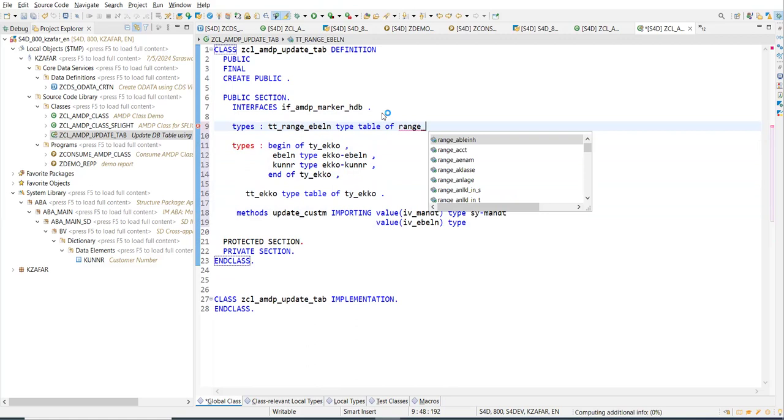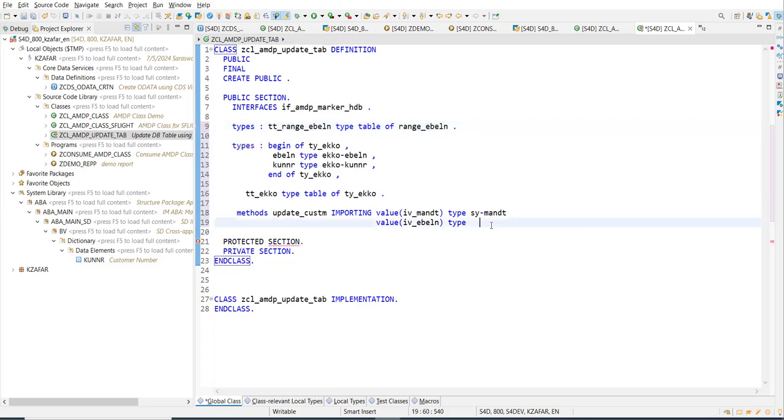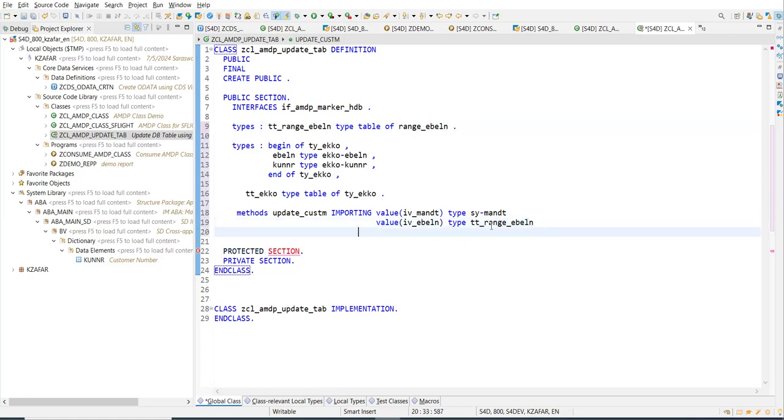I will go here and you can find EBELN. Okay, so it will be a table type now. What is TT range EBELN? Give here the type as TT_RANGE_EBELN. I hope this concept is clear, guys. Clear? Now I want to export what by passing this EBELN.